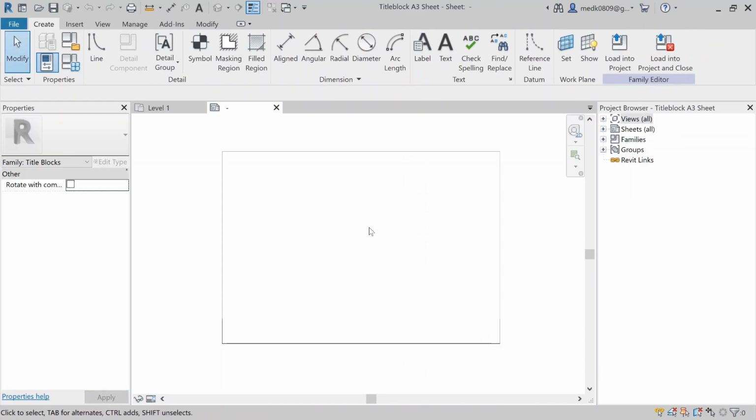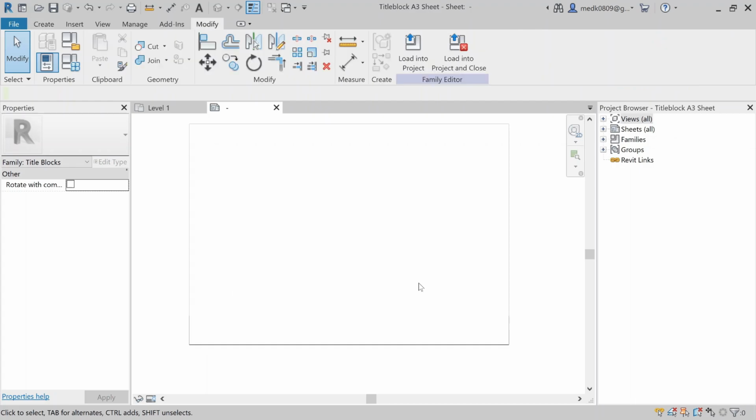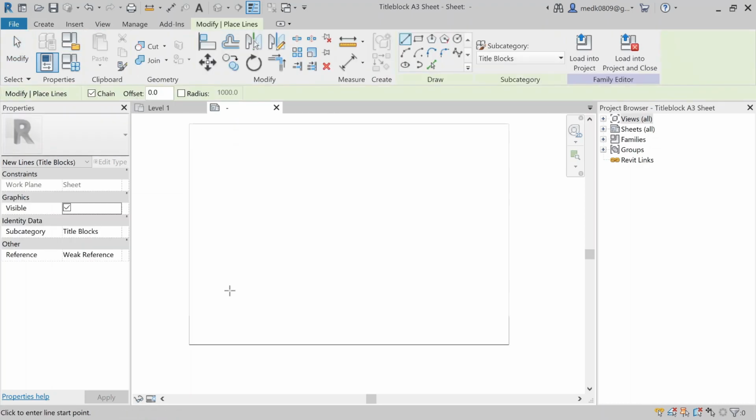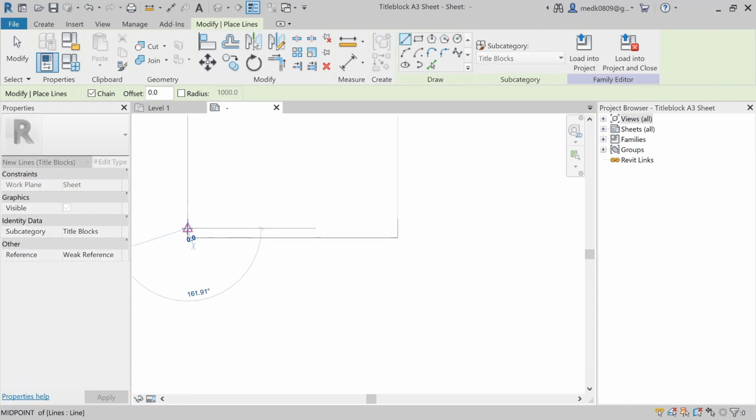So here we have the title block family for the A3 size, and now let's create the inputs. So now let's create some lines. For that, we'll go to create, and here we have the line. Select line and let's create some lines over here. So here I will draw the first line.